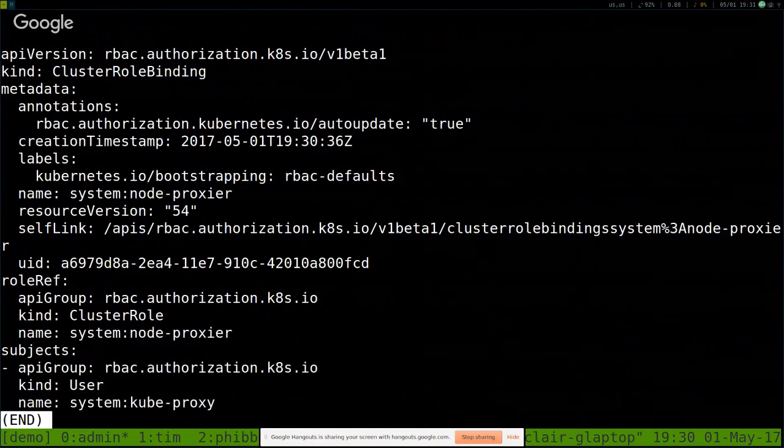Similarly, there's a role binding for this. Like we saw before, there's a reference to the cluster role for kubeproxy, system node proxy. And then we say the subject is the user, and this is the system kubeproxy user that we set up for kubeproxy.